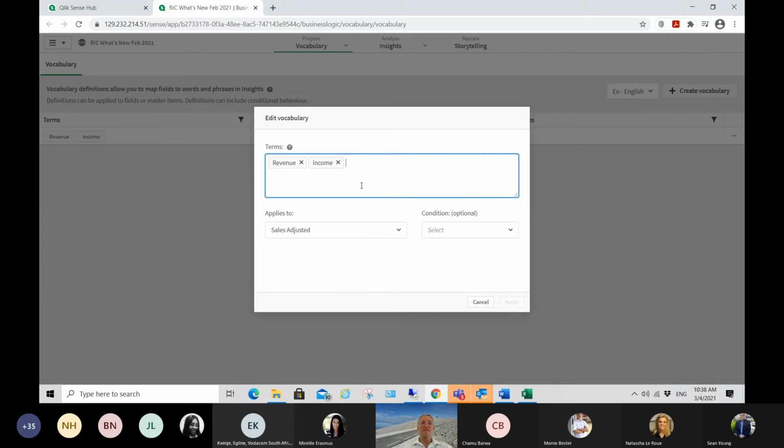So we've got revenue, we've got income, what else should we call it? Turnover. I just enter turnover and press enter, and it creates it. So basically a tag that it can now use. Okay, and I can say apply.